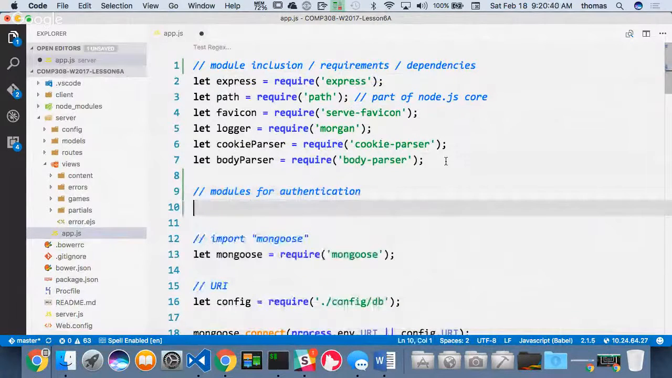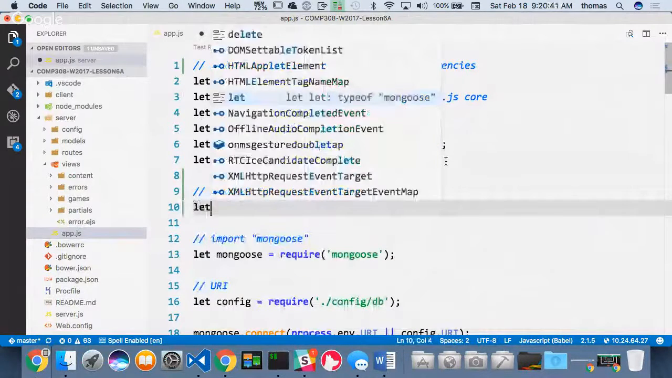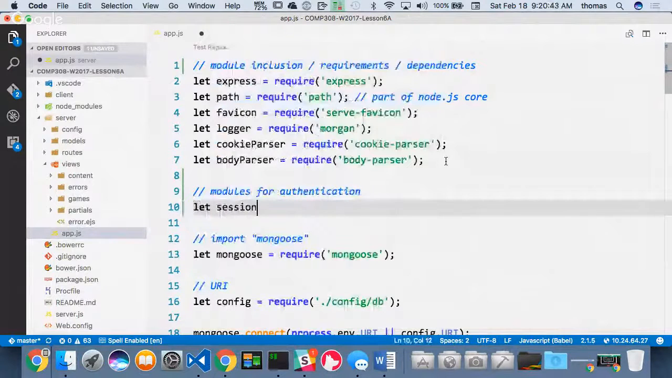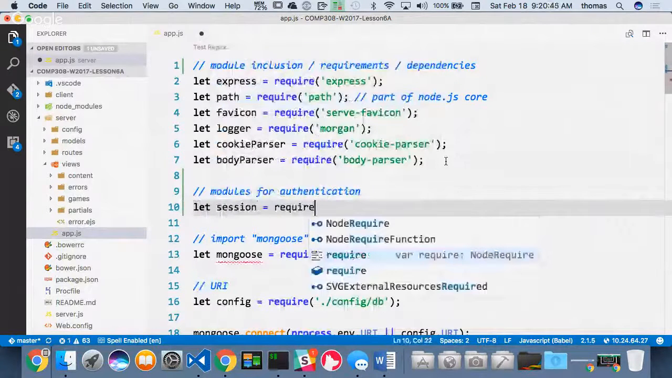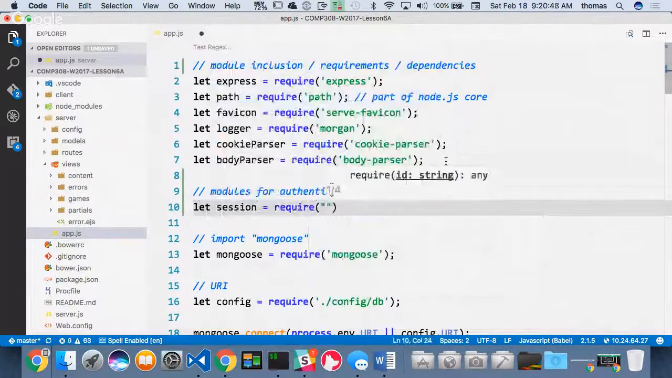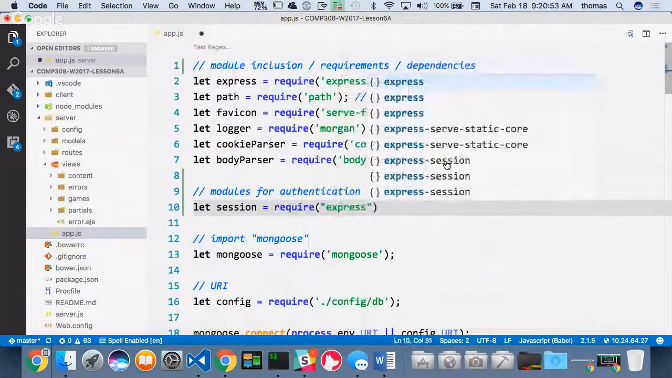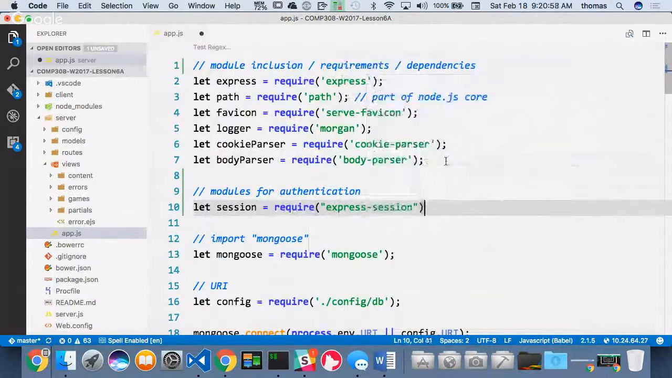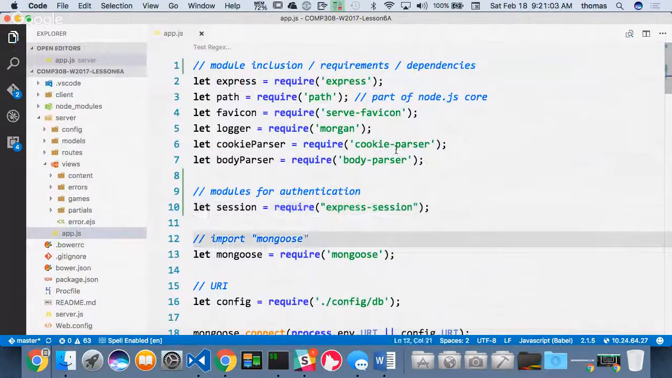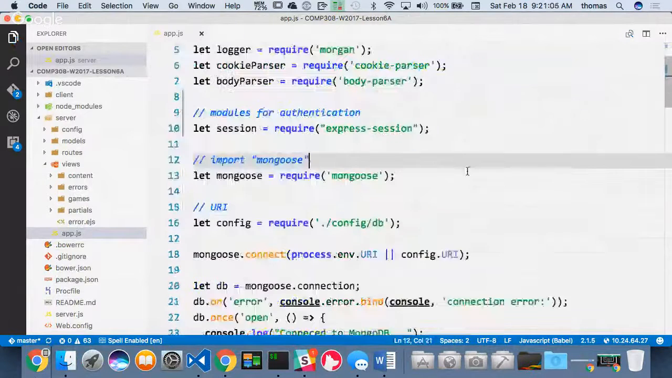I definitely need session. So let session, we're going to make a session, is equal to require, start typing, watch this, right? Express, what it does, it finds all the... well, it's this one I want, express-session, right? So it already detects that I have the module installed. Okay, so I want to scroll up. Express session would be the first one. That's line 10, is where I put it.